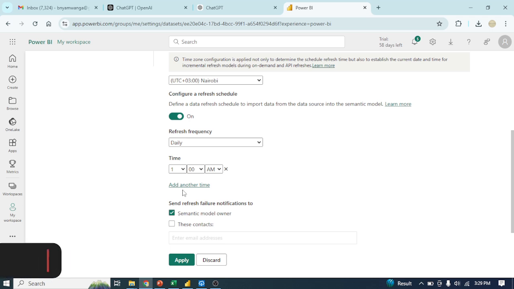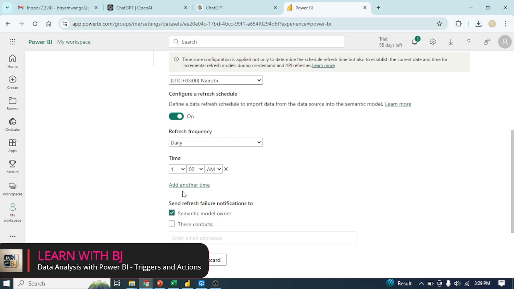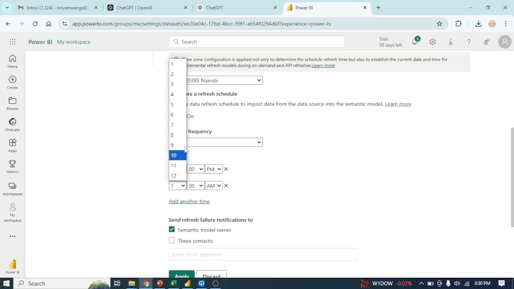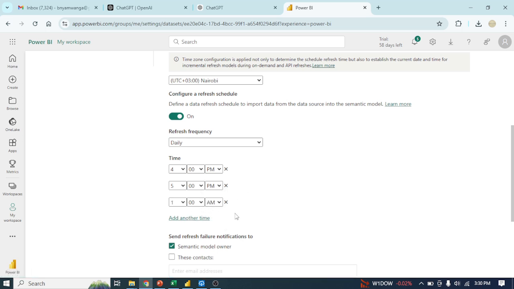So apparently it is 3:29 p.m. So I want my data to be refreshed at 4 p.m. So I'll come here and change this one to 4:00 p.m. And then I can also add another time where the data can be refreshed at 5 p.m. Then I can also add another time, maybe the next day. Not the next day because we are trying to refresh data daily.